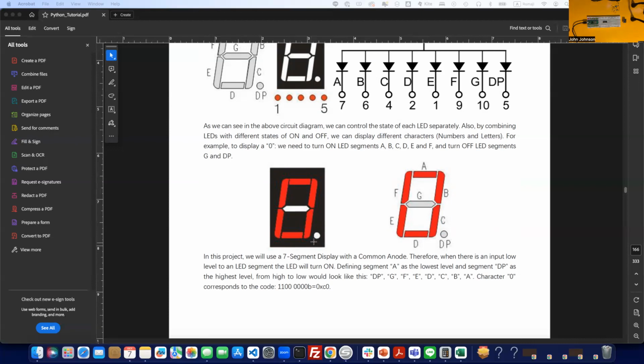So if we're trying to get the character 0, this one is first, so this is a 1, then 1, then 0, 0, 0, 0, 0, 0. And that's what it is down here. That is hexadecimal C0. That is the representation of it in there.